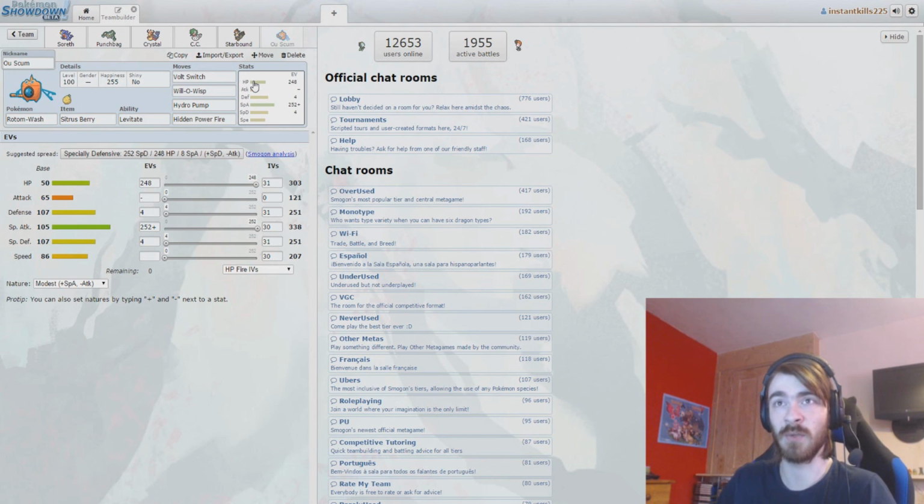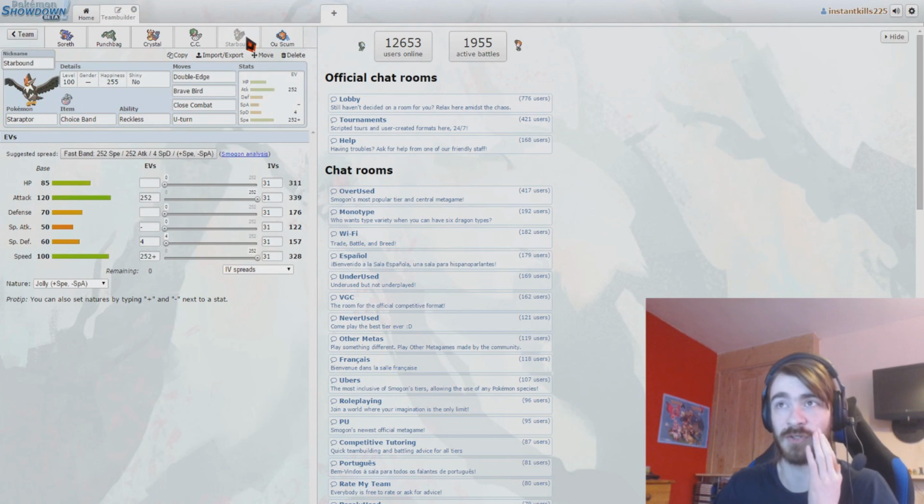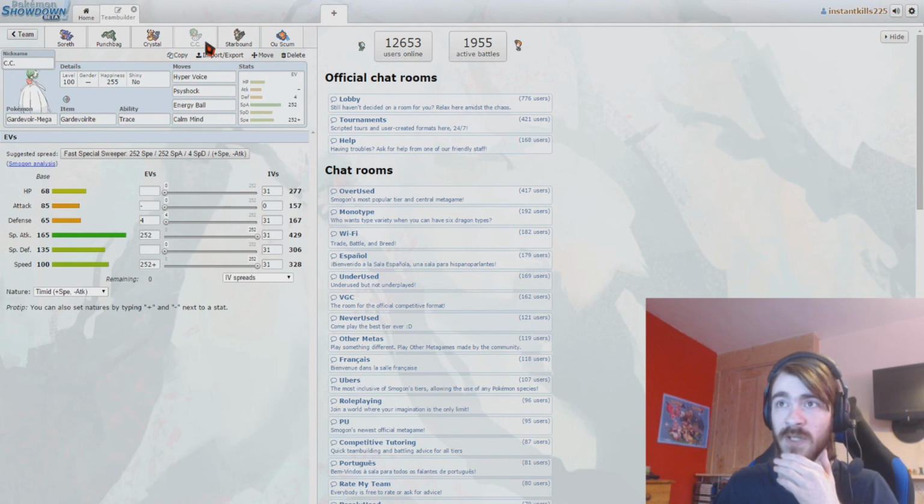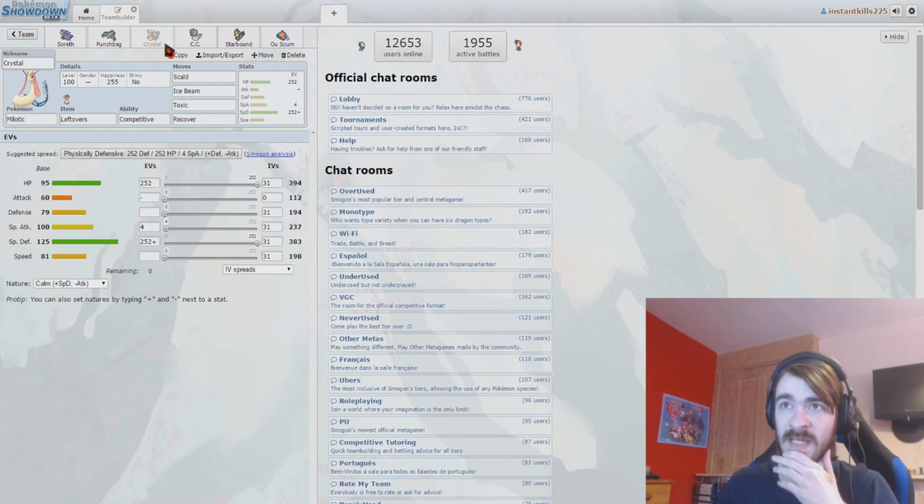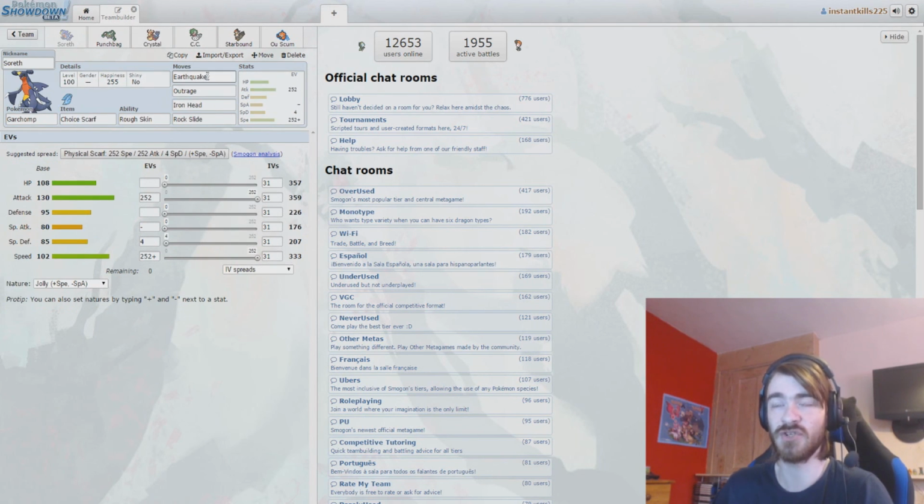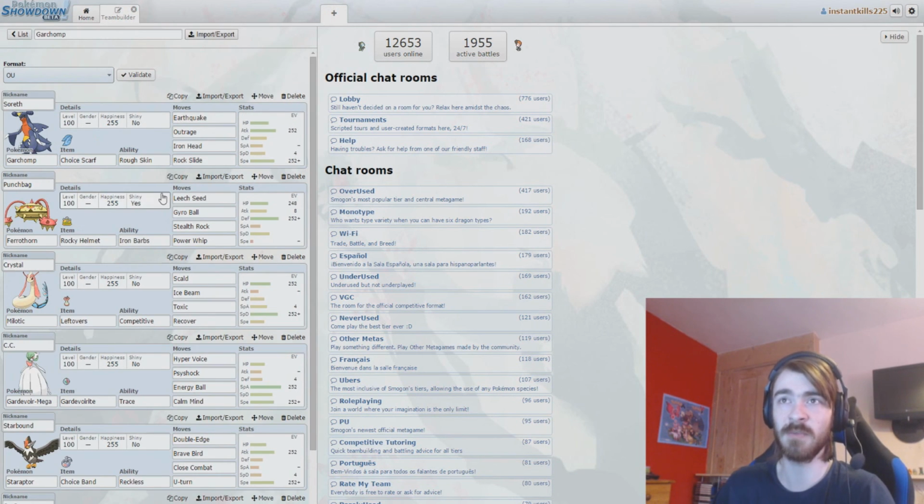Ferrothorn, on the other hand, we would have to possibly sacrifice something, but I mean, we can deal with that with a Close Combat from Starbound if we have to. Or we could maybe deal with it with like an Ice Beam from Crystal if it comes to it. It's neutral to Earthquake from Garchomp. I feel like we have ways around it. So I think that is going to be the team.